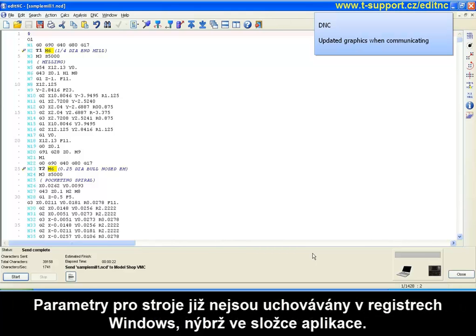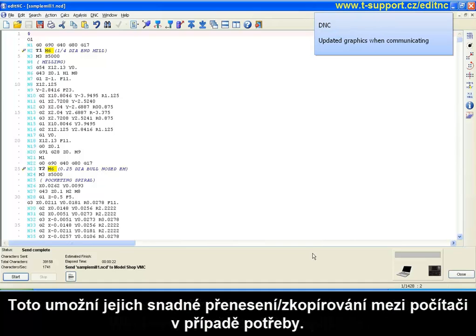The parameters for the machines, by the way, are no longer stored in the Windows registry. We store them in an application directory. This way, if you want to copy the DNC parameters from one computer to another, that should be easier, and you can contact us to get the exact location and format of that information if you'd like, if your dealer can't provide it.